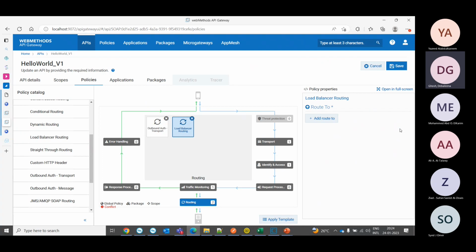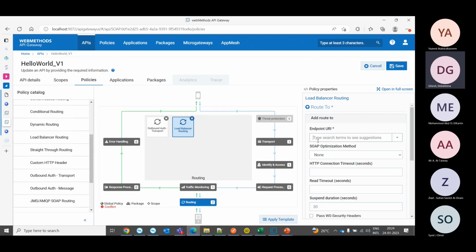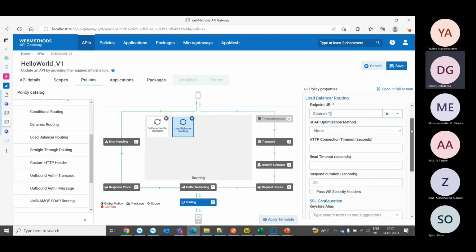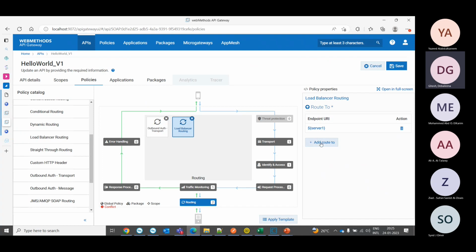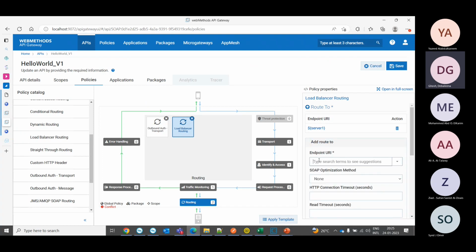Regardless of the incoming request, it doesn't check any condition, and we can configure multiple endpoints. Let's say I'm configuring different aliases. These are non-existent, just to demo. I'm showing that, let's say I'm configuring server 1 as one of the endpoints. Then I can add another endpoint called server 2.